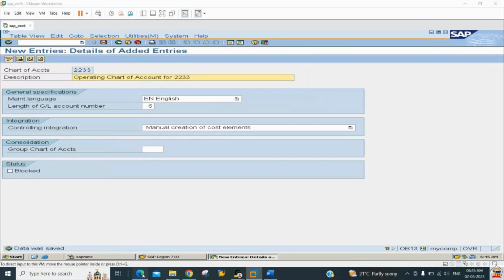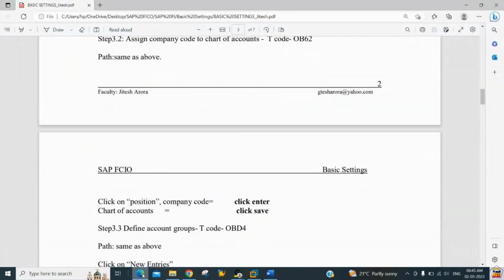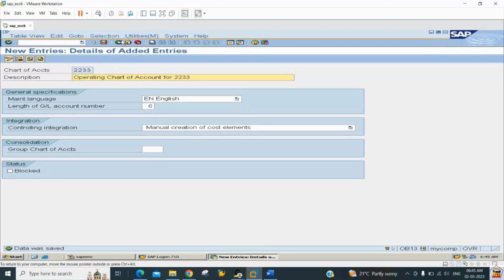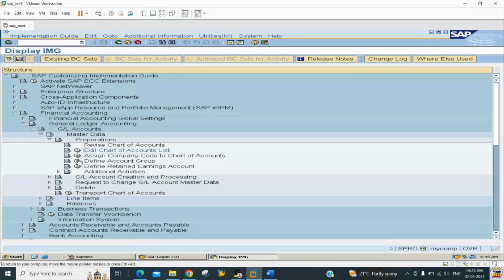What next do we need to do? Step number 3.2. Once you have set up your operating chart of account, you need to link it, you need to assign it to your company code. And for that, we will go back. Whatever development we are doing, we will be testing this development through the accounting entry. We will carry out the accounting activities, and if we are able to carry out our accounting entries, it means our configuration is correct. We have not made anything wrong in the configuration.